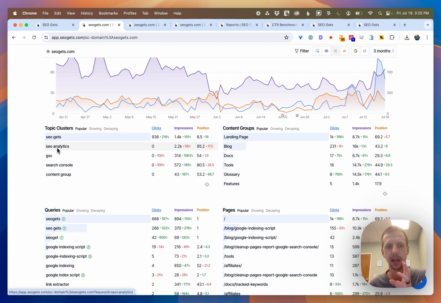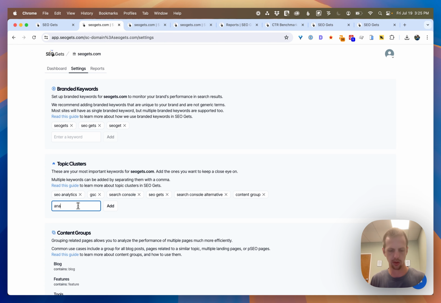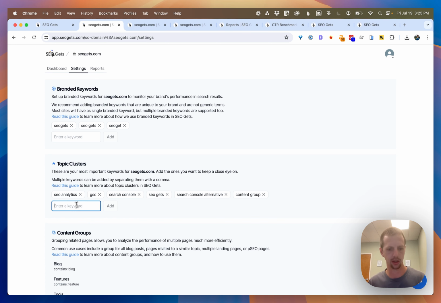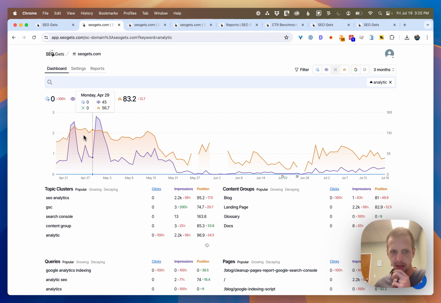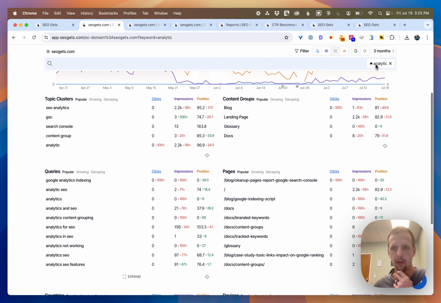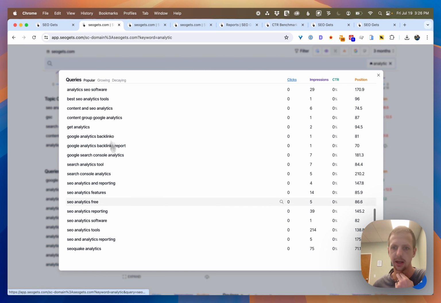So with that being said, say I come down here and I go into SEO analytics as my topic cluster. So I want anything that has it, and I'm actually going to change it just to "analytic," because it will contain analytics. Boom, right there. So I'm going to pop this open, and I can see all of my queries containing analytics somewhere in there.